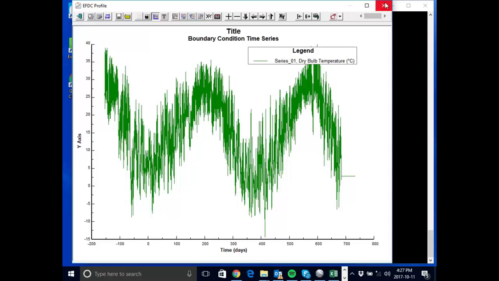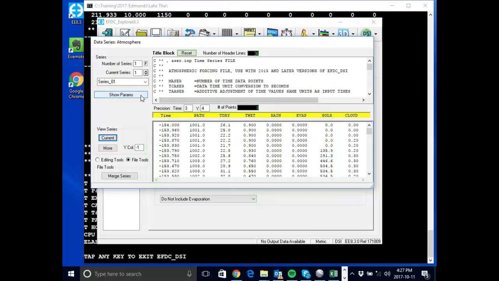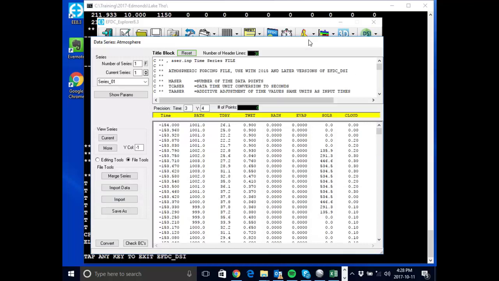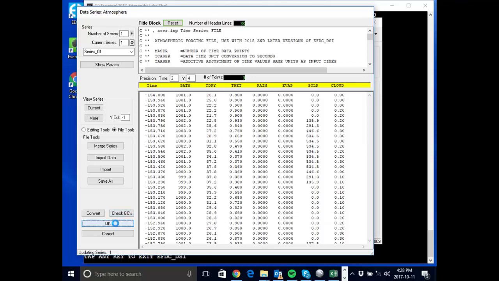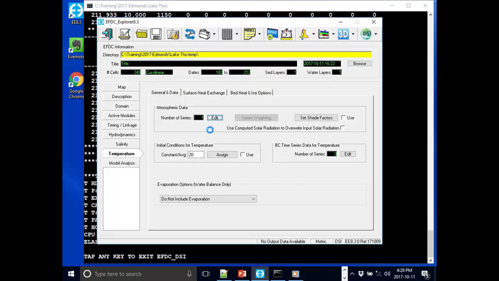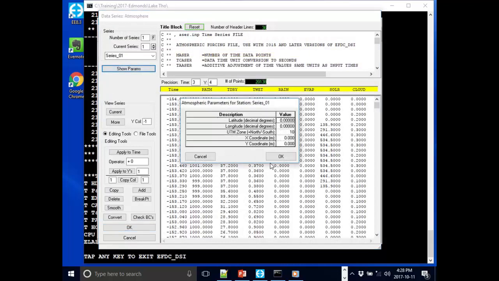There's one thing you need to fix here, because the data we have provided here is relative humidity. It's T wet by default. You need to change it here. On the top it says show parameters. Click there. Do you see show parameters? Click OK. I'll go back, edit, show parameters.